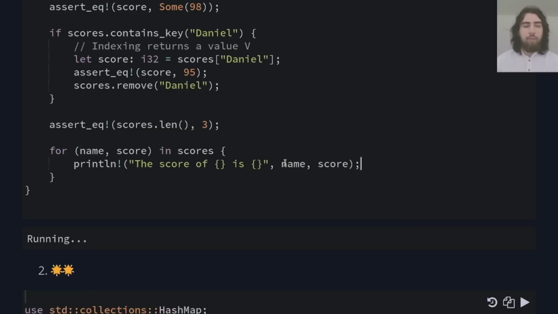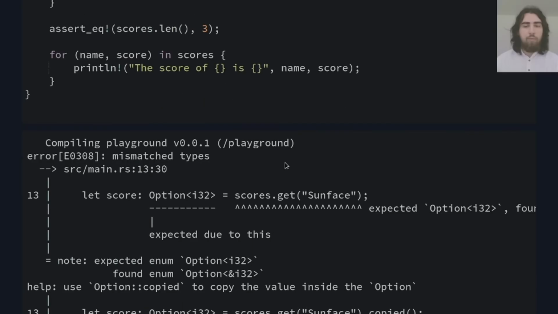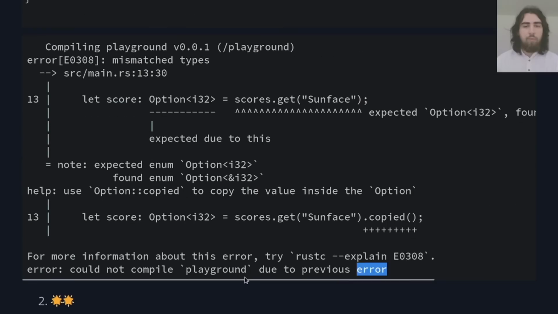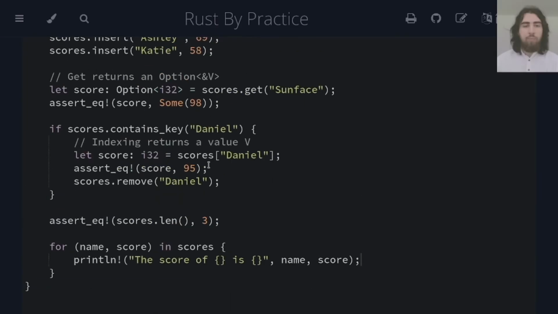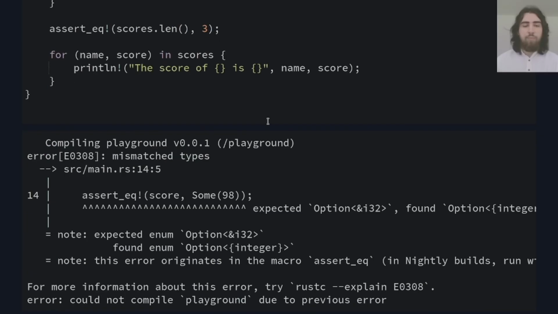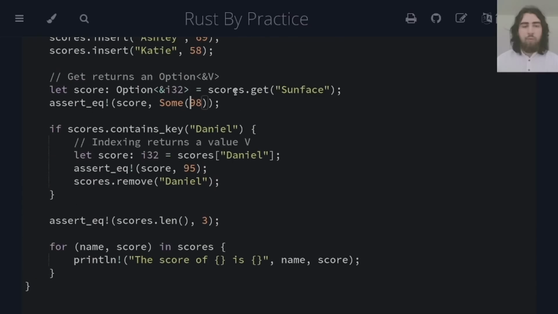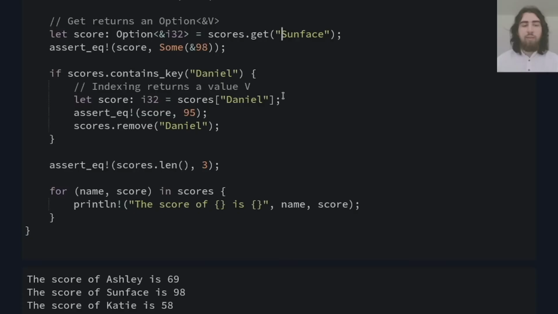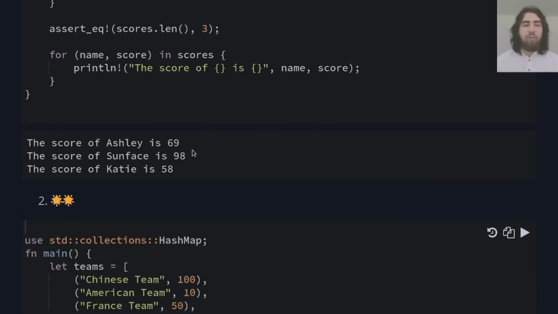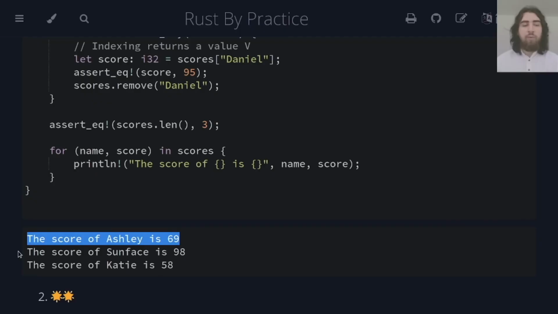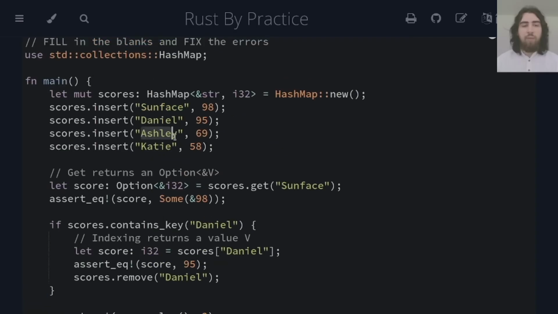Let's see. All right, and we would get back here an option holding a reference to I32. And over here too, we would get back a reference. This is what the get method will actually return. So as you can see, we are printing out the hash map. And this would be the key, for example, Ashley, and this would be the value, as you can see.